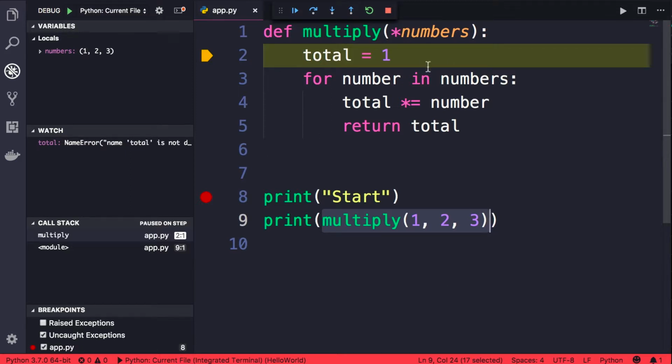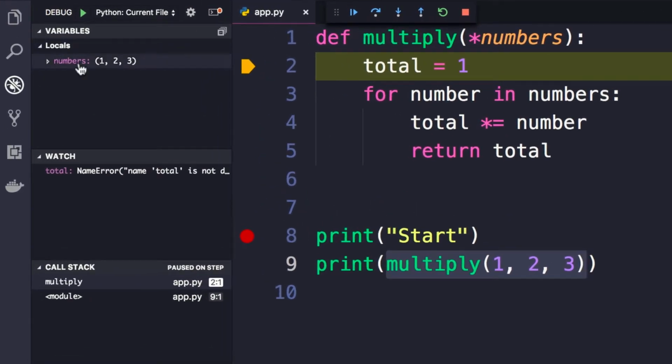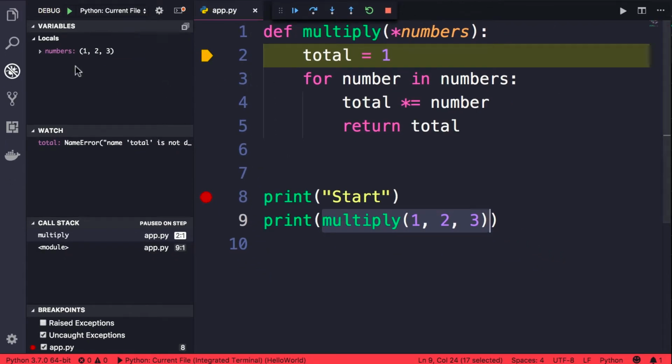Now here we are in the multiply function. On the left side, inside the variables panel, you can see all the variables that are meaningful in this function. So under locals, we have numbers. So this is our numbers argument. You can see this is set to a tuple with 3 numbers, 1, 2, 3, right? Now our total variable is not in this list because it's not defined yet.